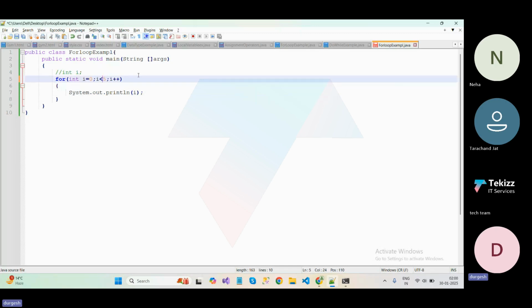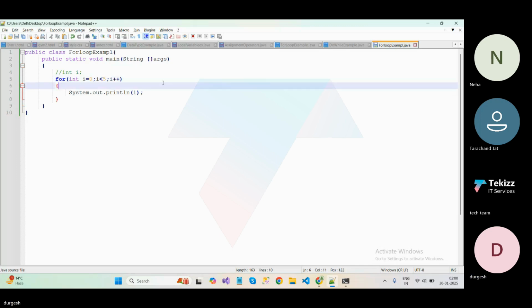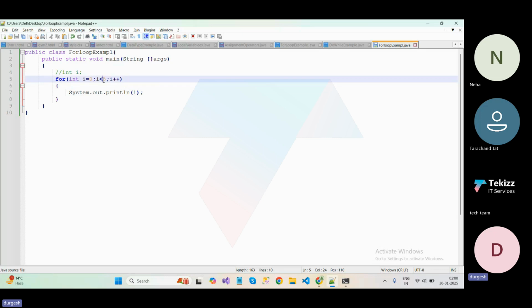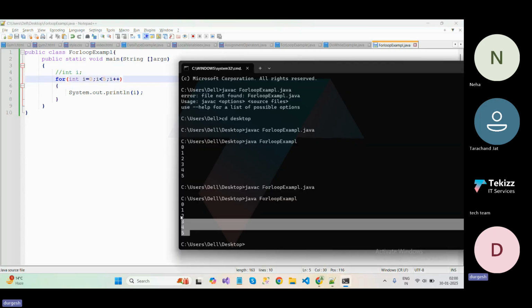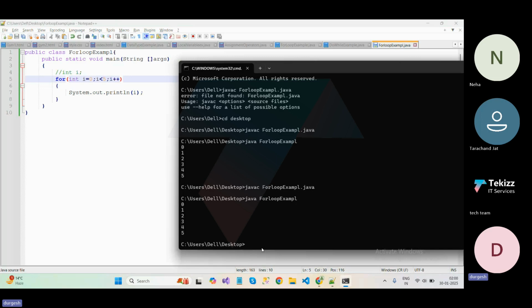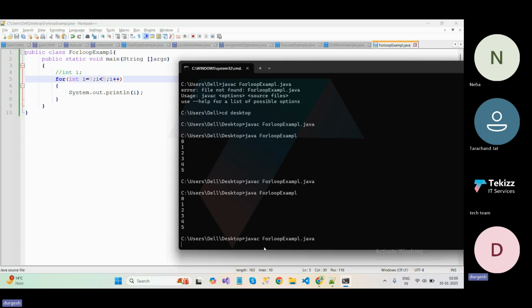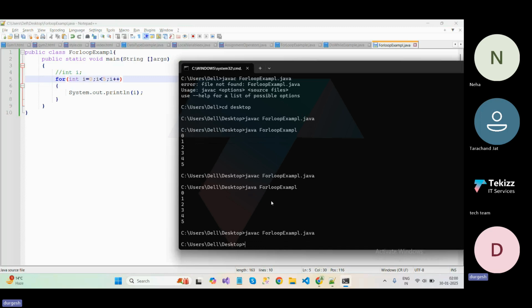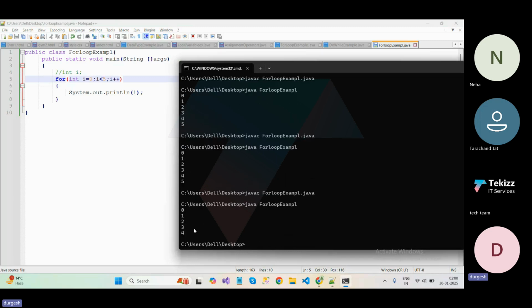When I change the 5, now the output looks like this. But when I remove the equal to from the condition, then the output looks like this: 0, 1, 2, 3, 4. Only up to 4.